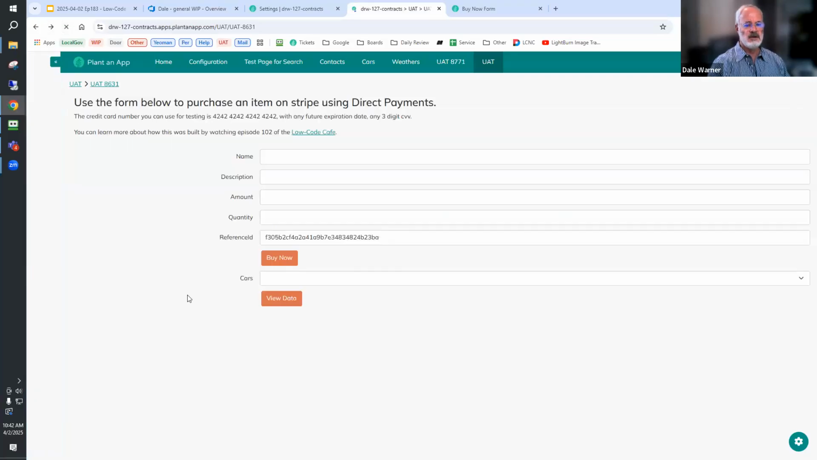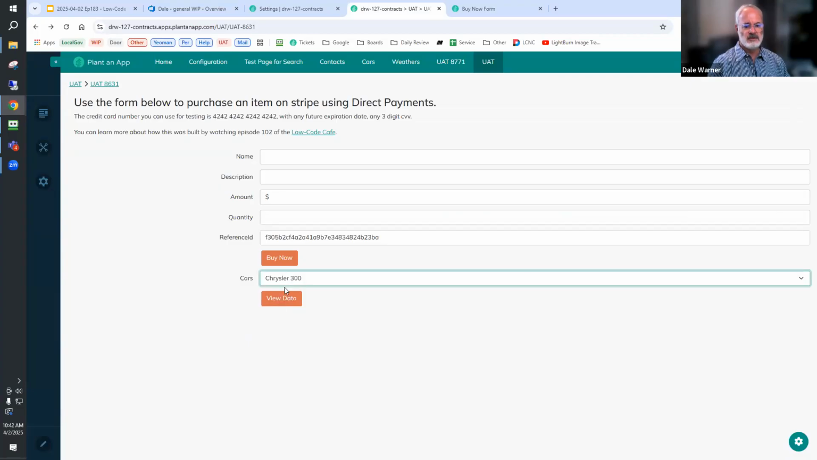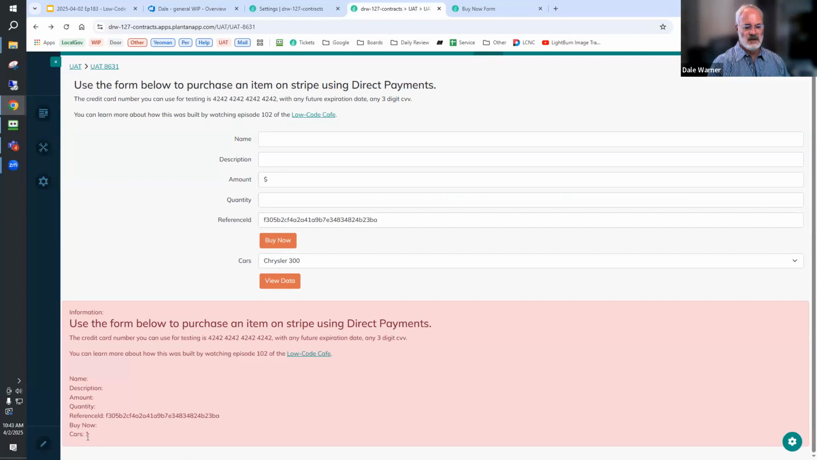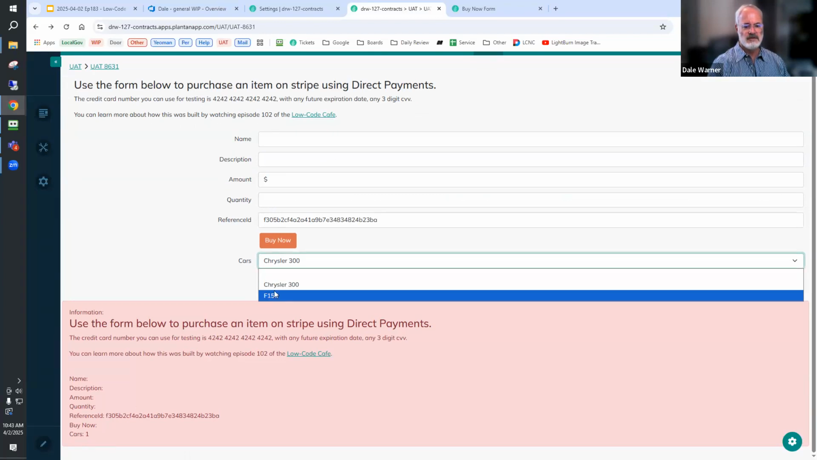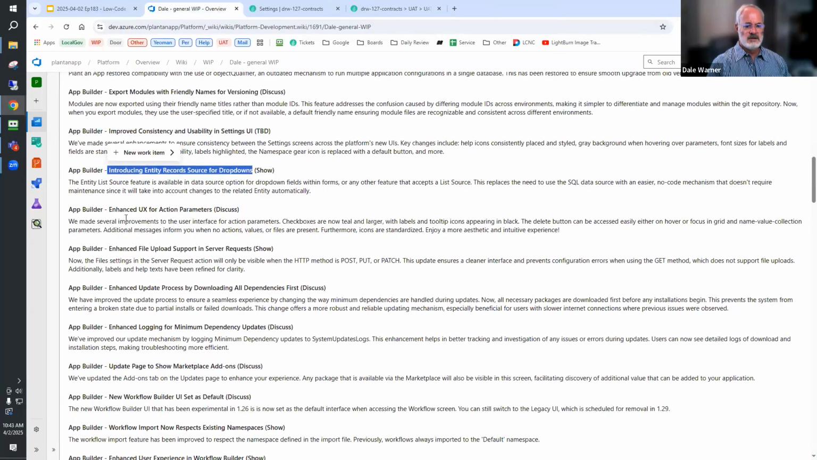So refreshing again, we now have a view data button. I'm going to pick a value here, Chrysler 300, and view data. And we can see the value is the ID of the car. By default, this is showing the ID of the car. So just to be aware of what you're going to get when you do an entity records type of entry. All right, so that's a nice new feature.